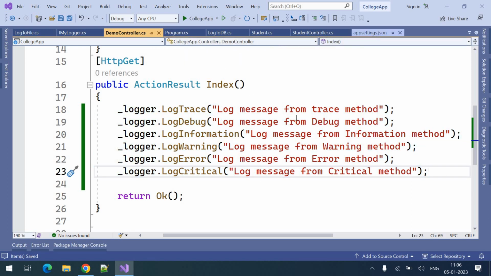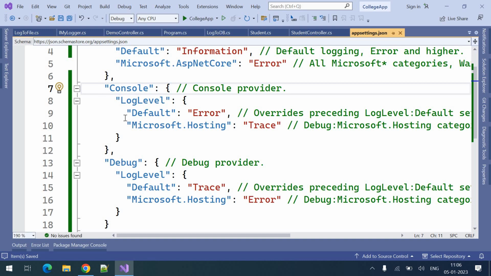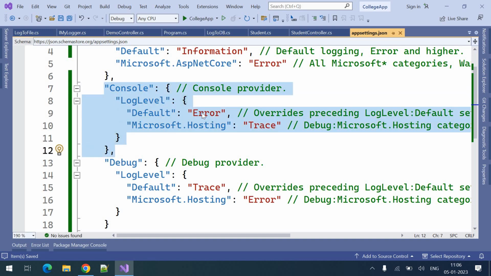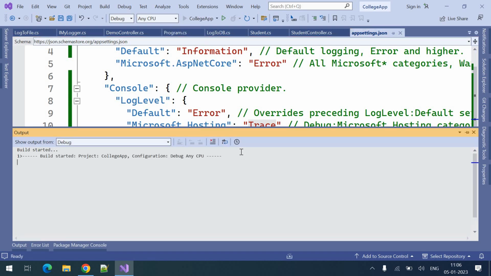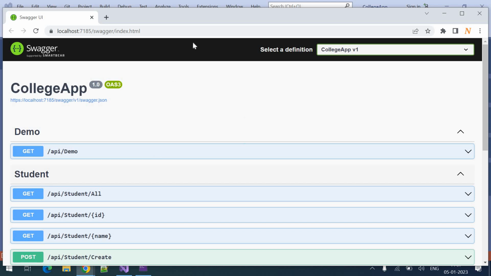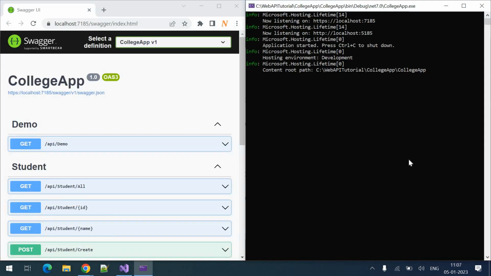And if you look into app settings, I have provided a console level. In console level, default will be logging from error, and the hosting module will log from trace. And inside the debug, the hosting module will log from error, and default will be trace, meaning the 0th level. So I'm running it. I have put this side by side.